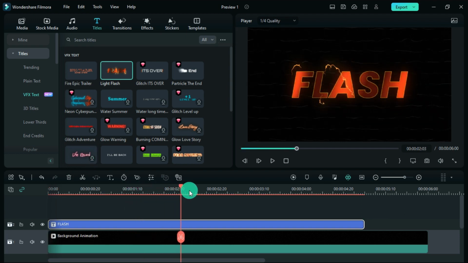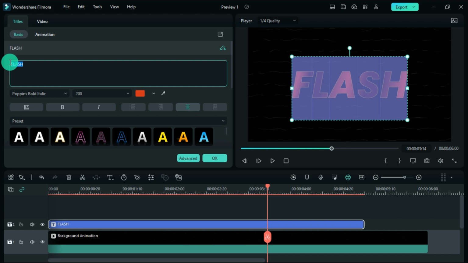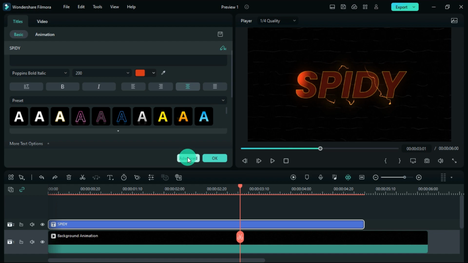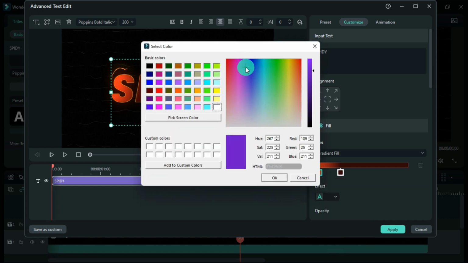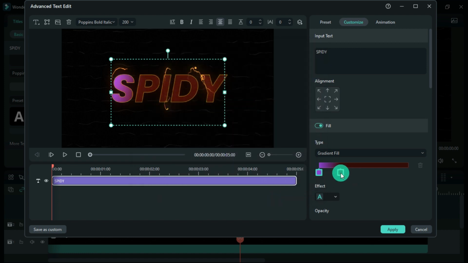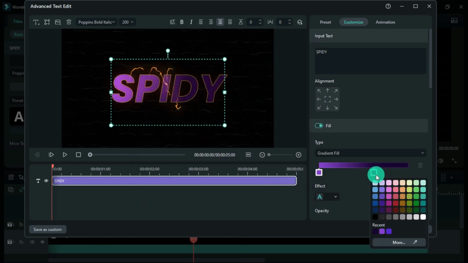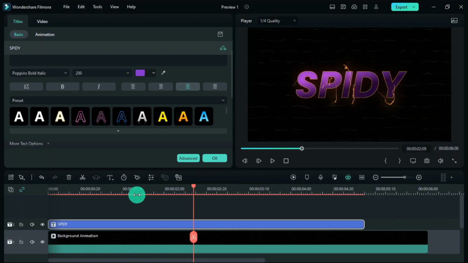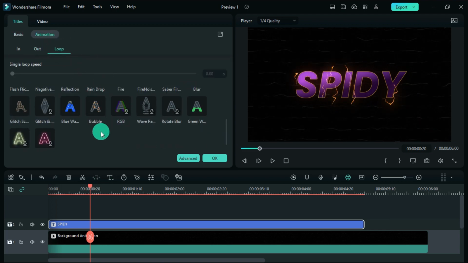Where there are many text templates, just drag and drop. Then it can be edited easily. You rename the text. And now change the color. And also, you can add animation from here too.